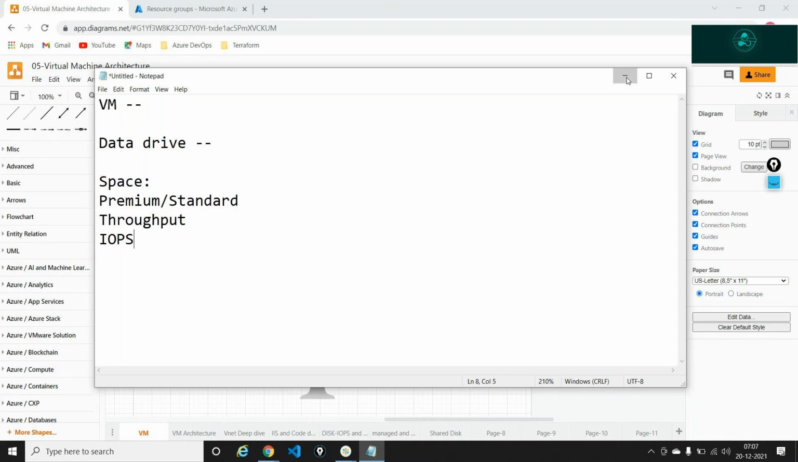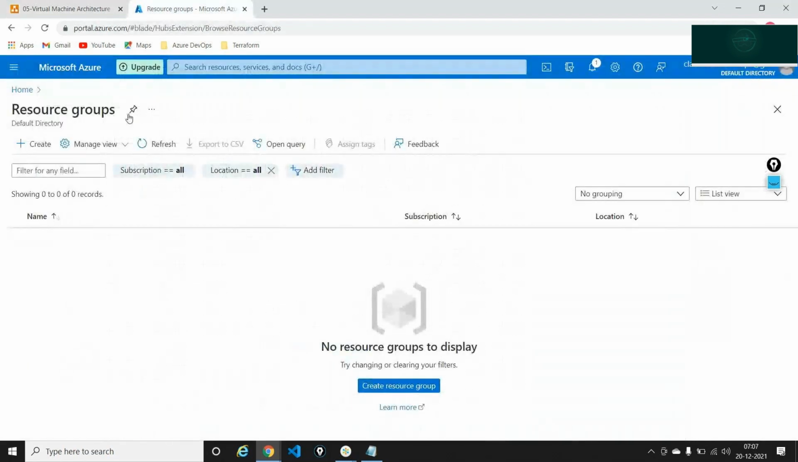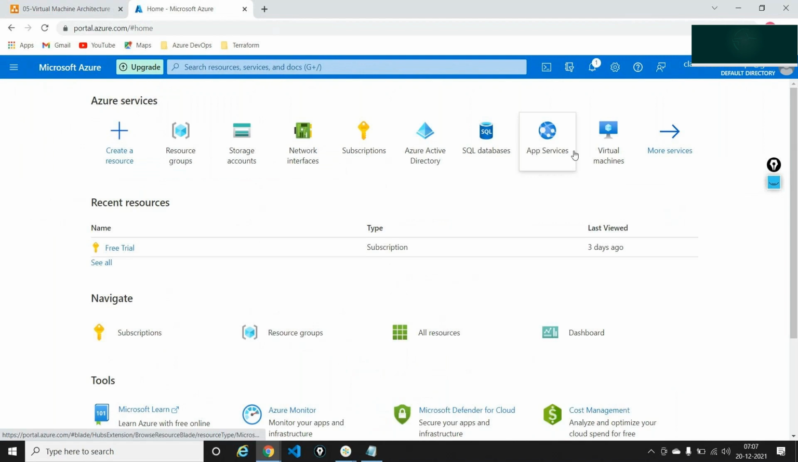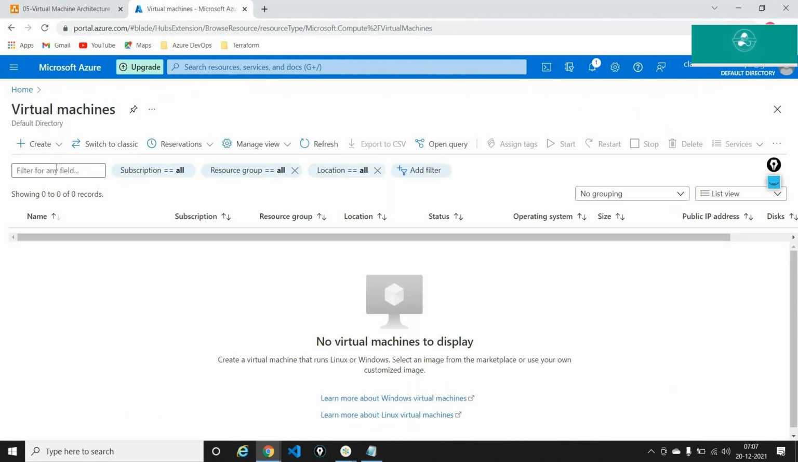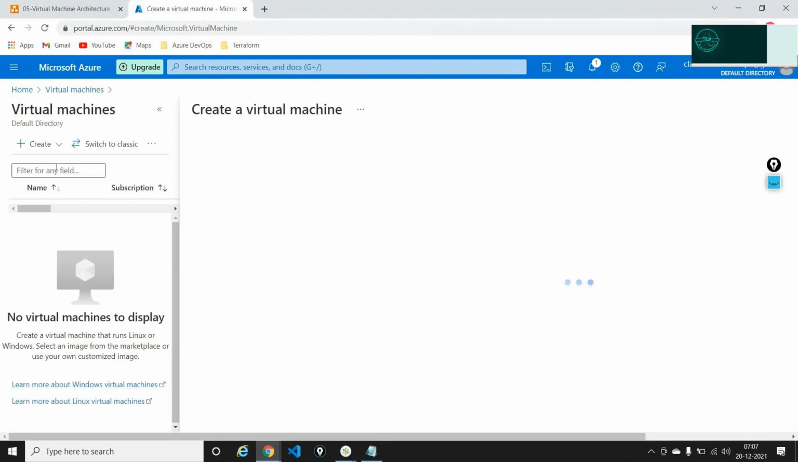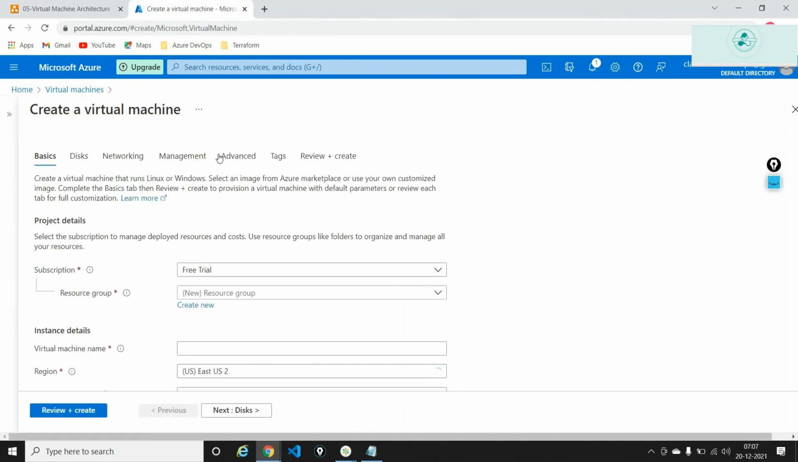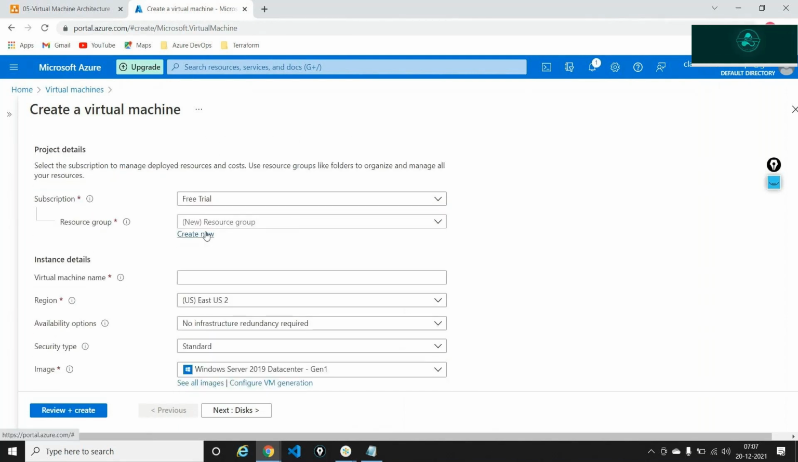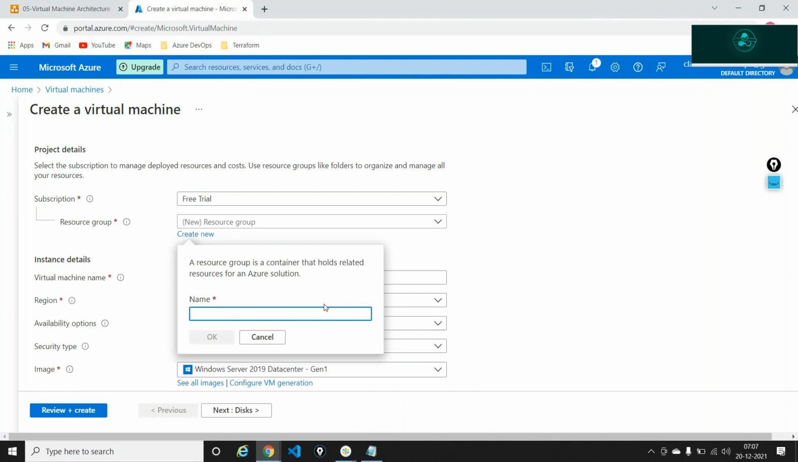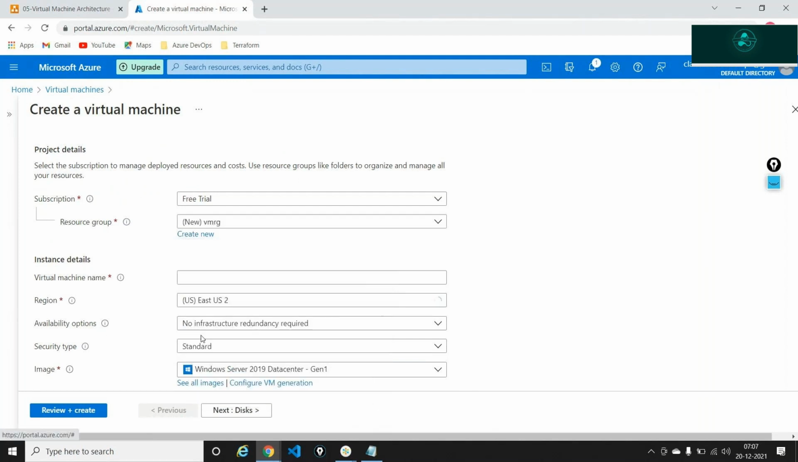For that, let me go into my resource group. Let's go ahead and create a virtual machine service. So I'll say virtual machine and I'll say create. Once it comes up, let's create a basic virtual machine service here. I do not have a resource group at this point, so let me say this is VM RP, the VM resource group that I'm creating.